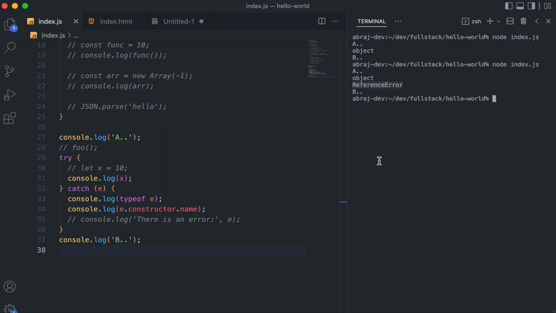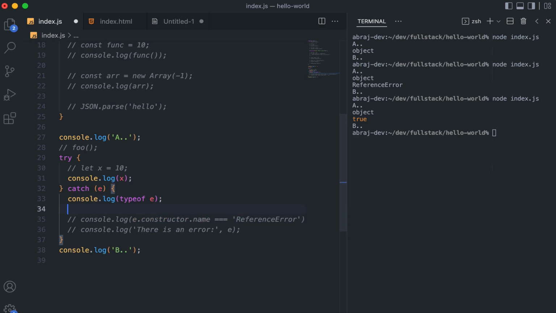That is one way, where you can check if this is triple equal to reference error, then it is true, which means this is exactly the condition I wanted. Another way is something called instanceof. So I can say, is e instanceof... Okay, I'm making some mistake here.